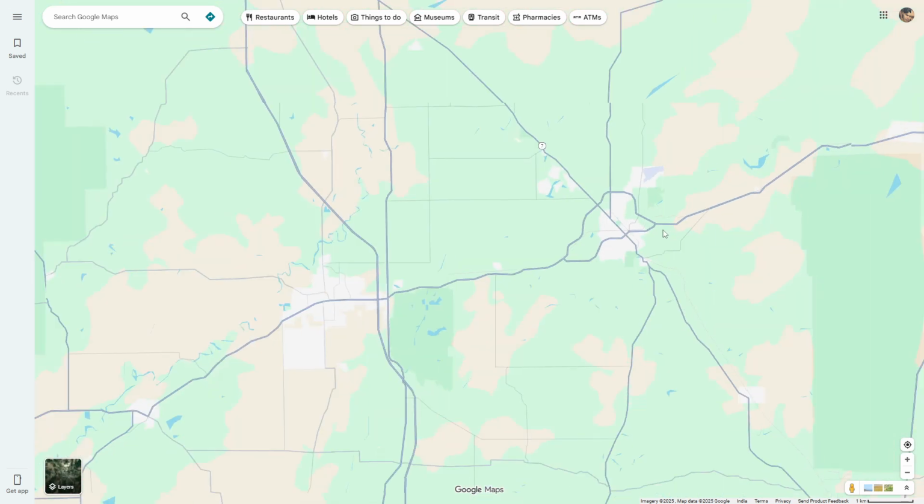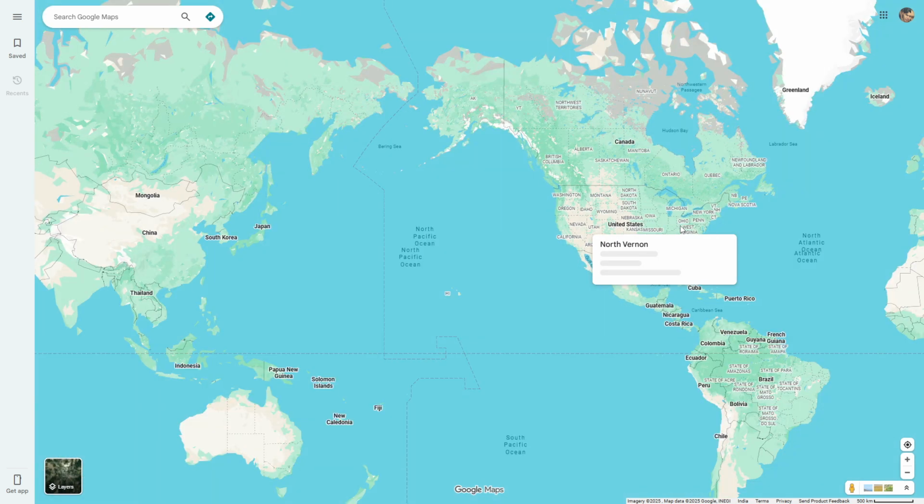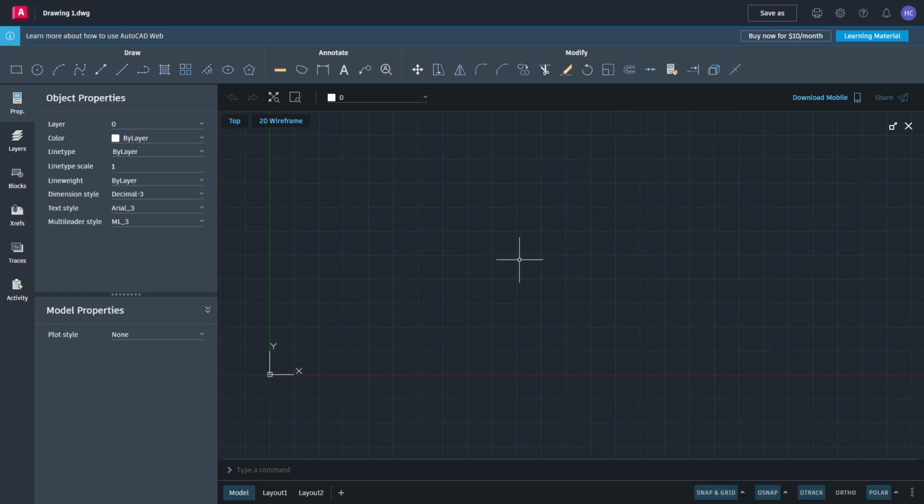AutoCAD accepts several coordinate formats, including decimal degrees and degrees, minutes, seconds. But it's important that the coordinate system and units in your drawing match the coordinates you've provided. If your project requires a specific coordinate system, set that in the location settings so your drawing is correctly geo-referenced.